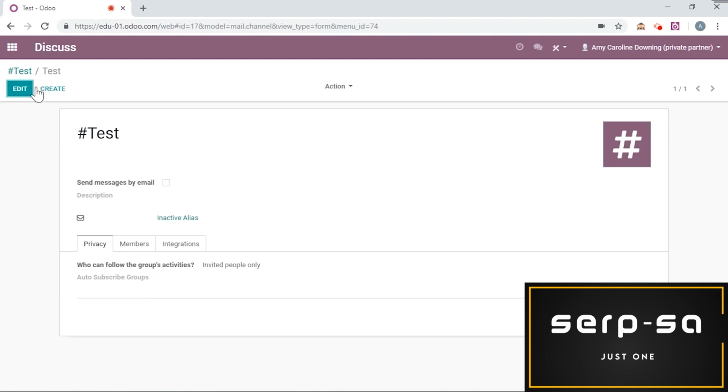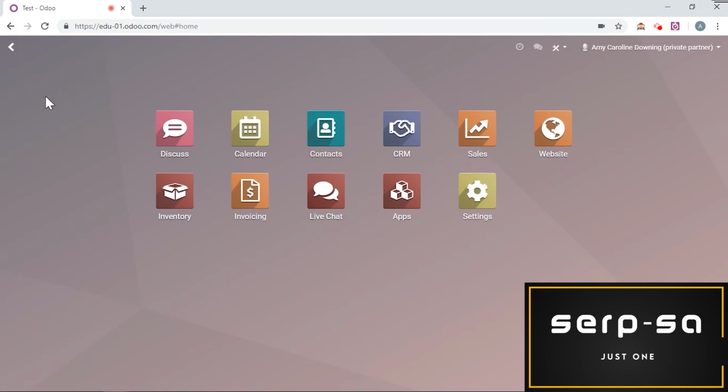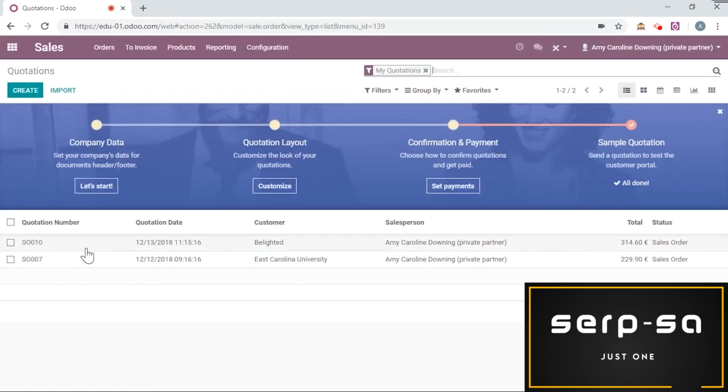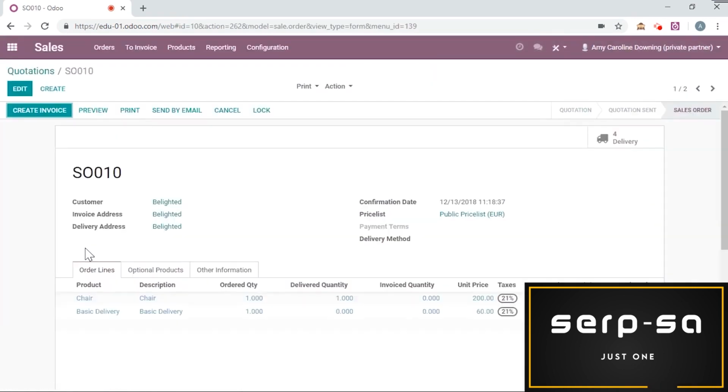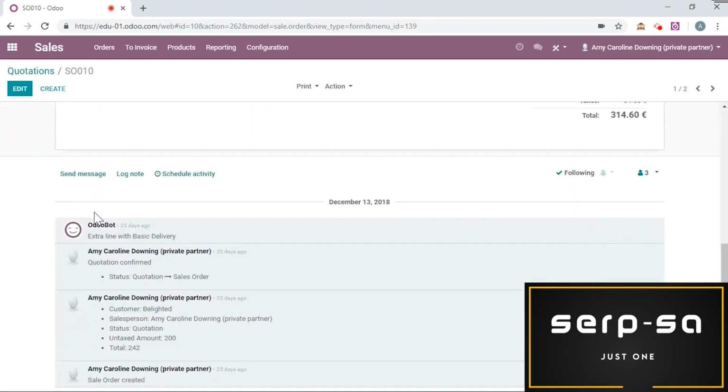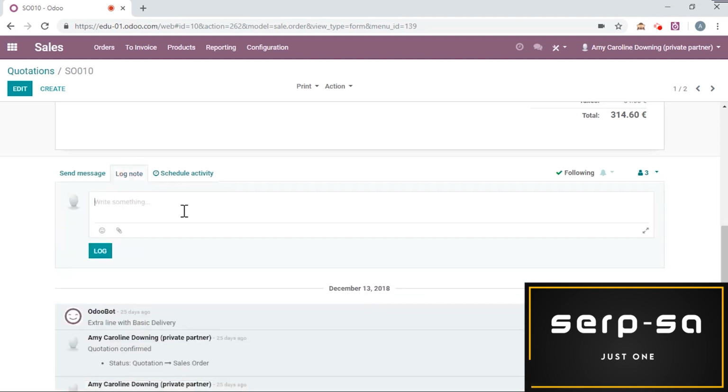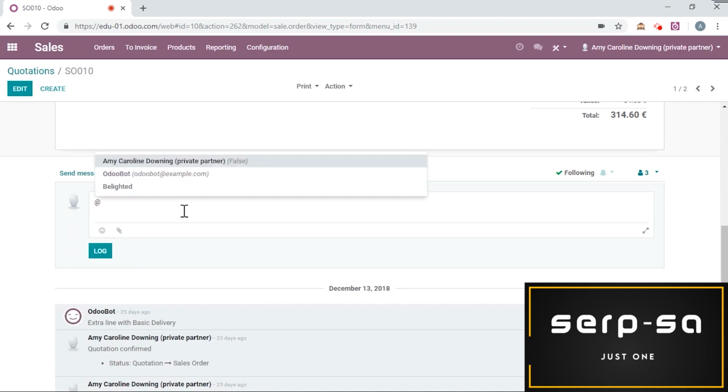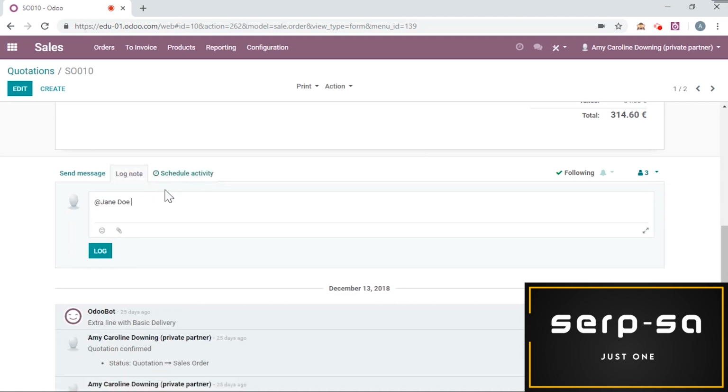So with Discuss, we also have the option to tag people on a document or on a page. So if I go into my sales application, I go into a sales order and the chatter of the document, which is at the bottom of the page. Or if you're on a larger screen, you can also see it on the right side of the page. We have the option to log notes and schedule activities. And so I want to log a note and I want to say something to a specific user. I want to say, Jane, this is for you.